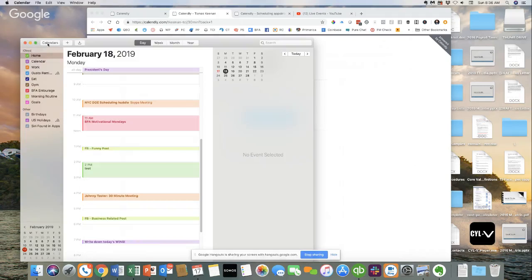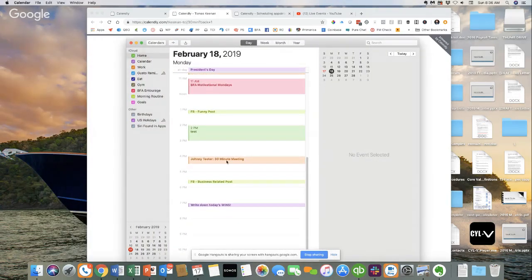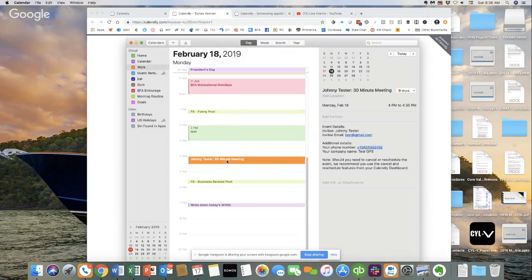And if you climb back over to my calendar now, and if we scroll up to 4 p.m., look what happened. Here's all the info. It's already automatically entered into my calendar. So I have it right here in front of me, which is perfect.